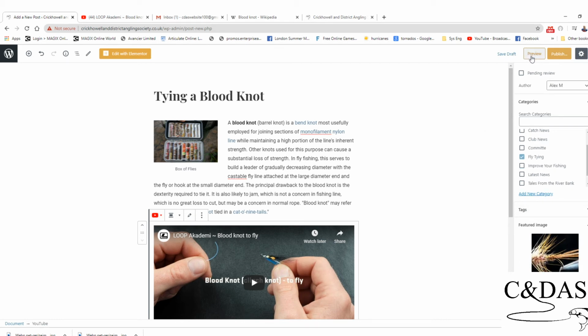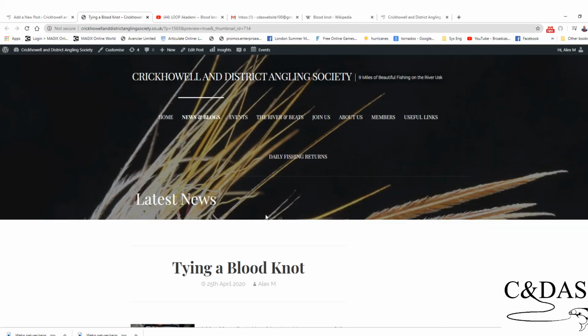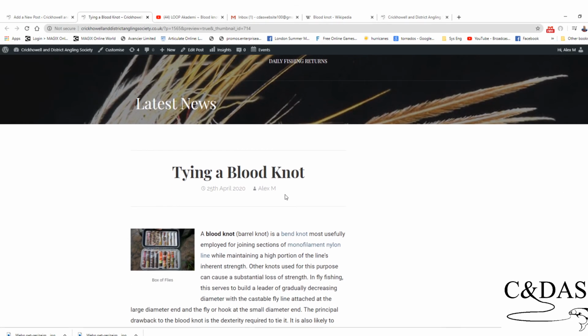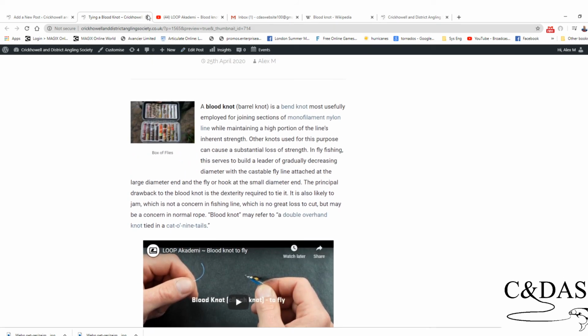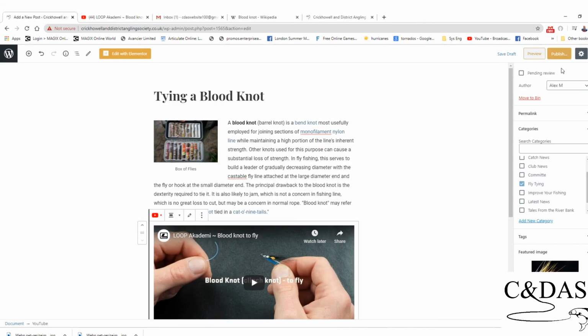So if I'm happy with that, I can go back right to the top and I can initially preview it. Takes a few seconds to load. And again, that featured image forms the background, and then I've got the material there. So if I'm happy with that, it opens up as a separate window, so I can close that and I can hit publish.